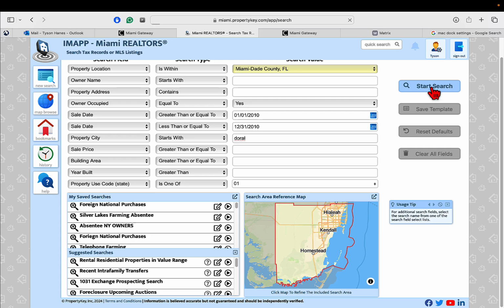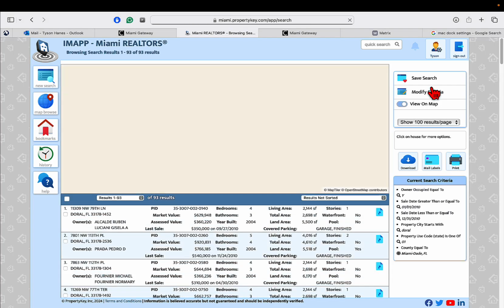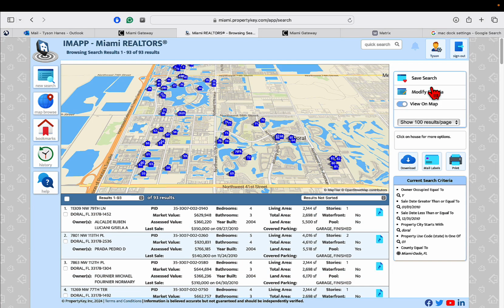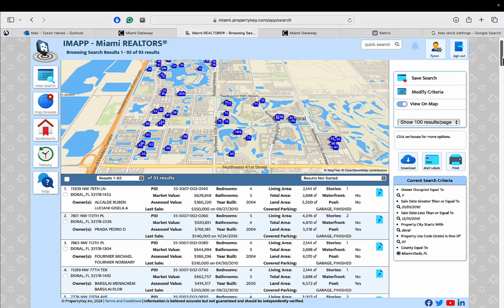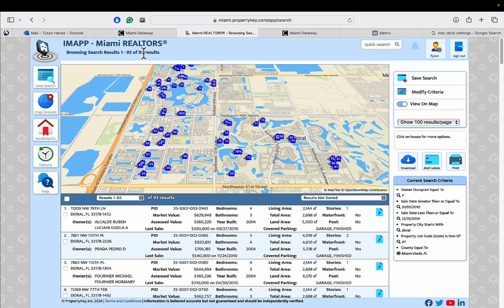From there, we're going to click on Start Search, and this will provide me all of the homeowners that purchased their homes back in 2010 for single-family homes in Doral, and we are currently reflecting a total of 93 that are owner occupied. If you do want to create mailing labels, be sure to view the video mailing labels within our help center or by going to youtube.com/miamitrainers.